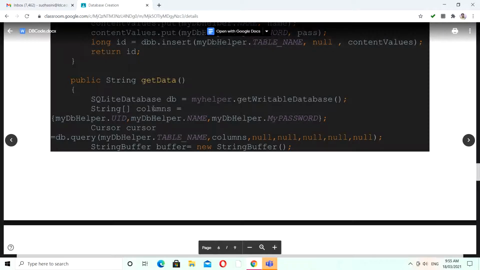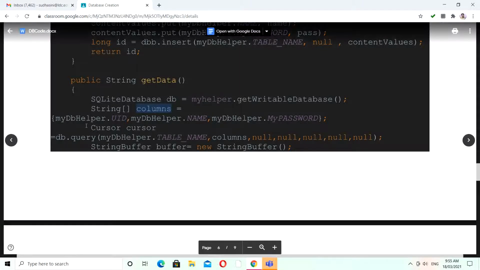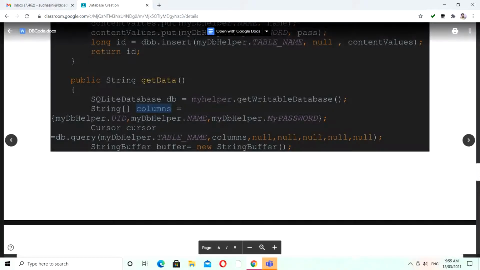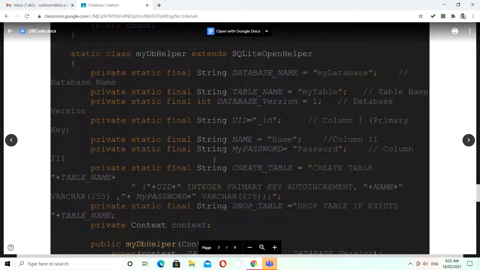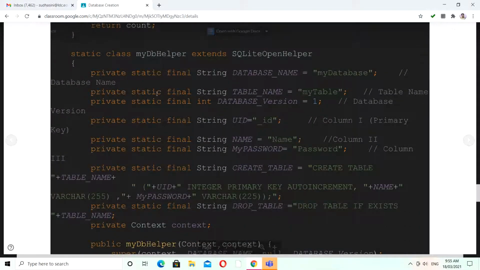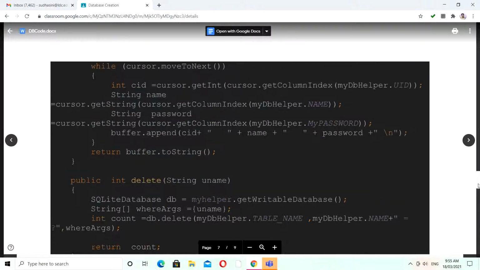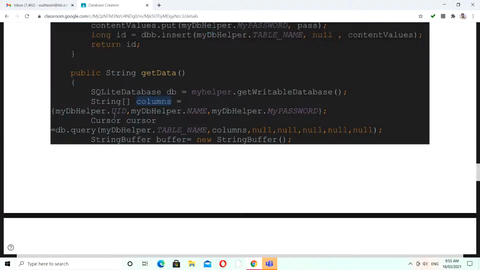Okay, so here this is the column. We are creating a string array. Here we have to mention my db helper dot uid, my db helper dot name, which we have already mentioned, no? You can see here, this is the UID, name and then password within the inner class of my DB helper. We already assigned these strings, and we are activating them here. So here we mention the columns: user ID, name and password.